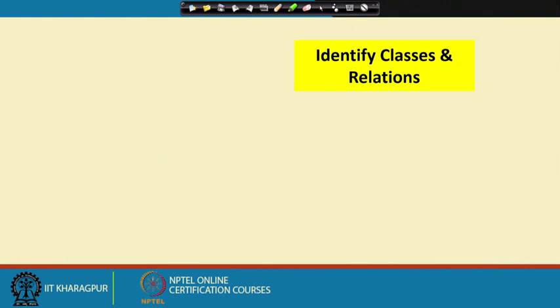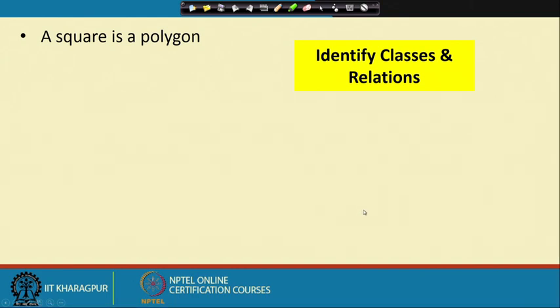I will display a simple statement. We need to identify the classes and also the relationship that exists between them, and if we are able to identify, we can represent them in a class diagram. Okay, let us get started. The first one is: a square is a polygon. So, what are the classes here and what relationships exist between these two classes?